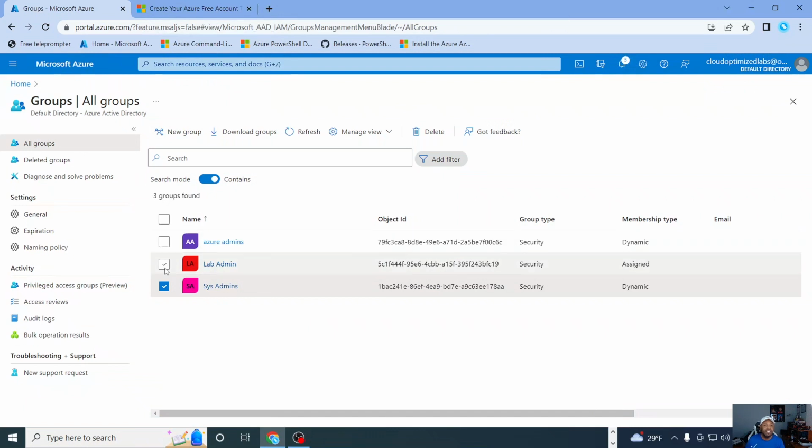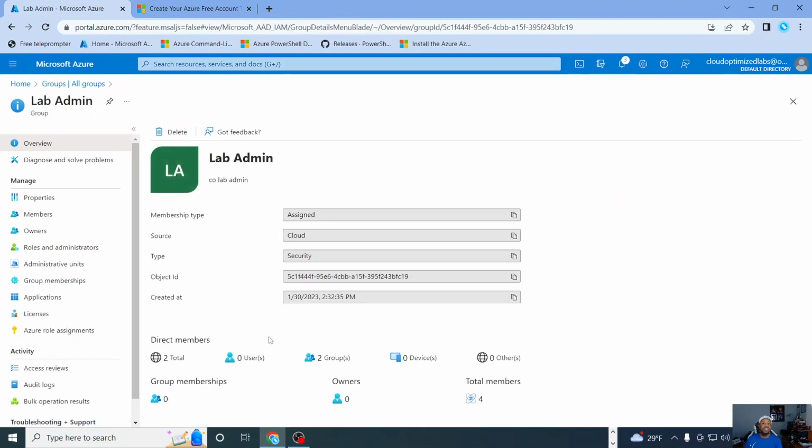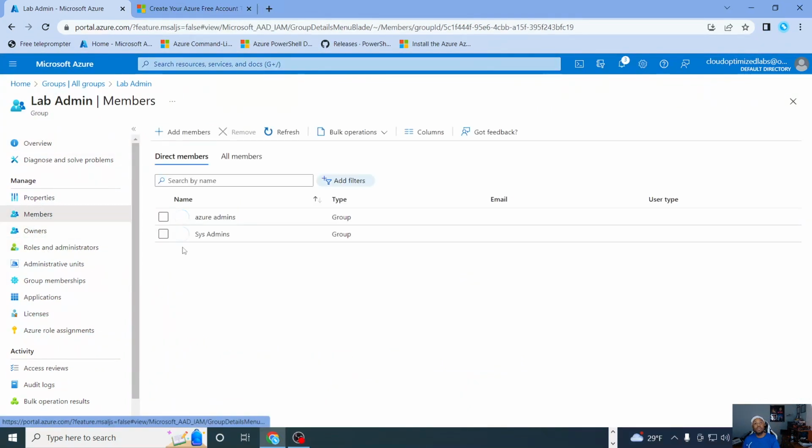Now we can go back, and if we go to lab admins, you can see that there are two groups that are direct members. If we click on members, we'll see that the Azure admins and the sysadmins are in there. So now we have created groups and verified that our users whom we created were actually automatically assigned to the appropriate group, but then we manually assigned those groups to another group.